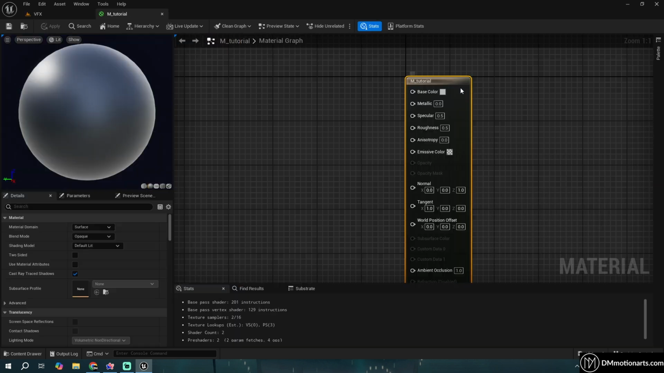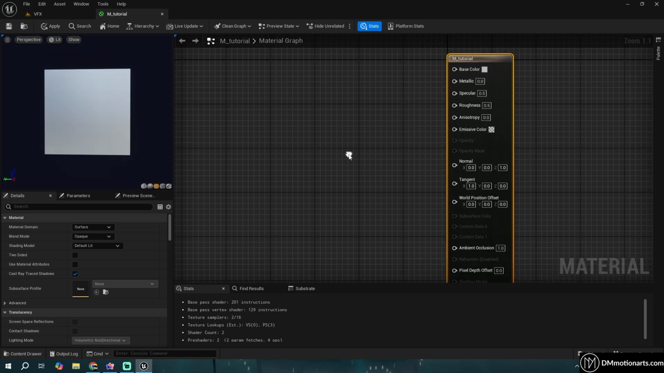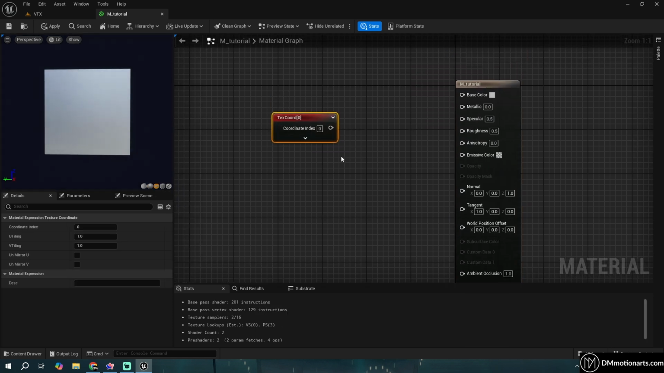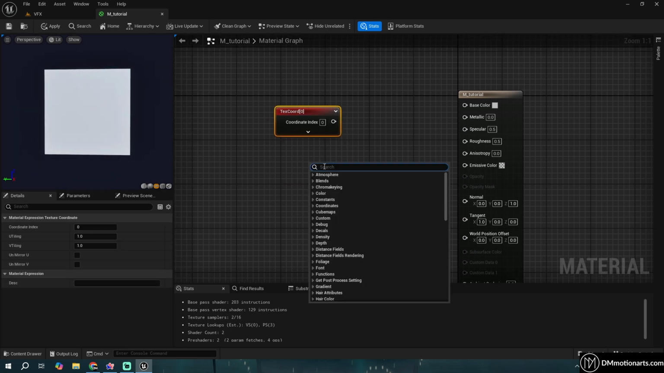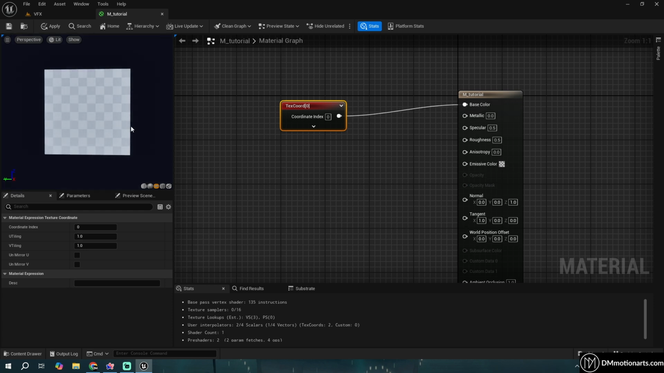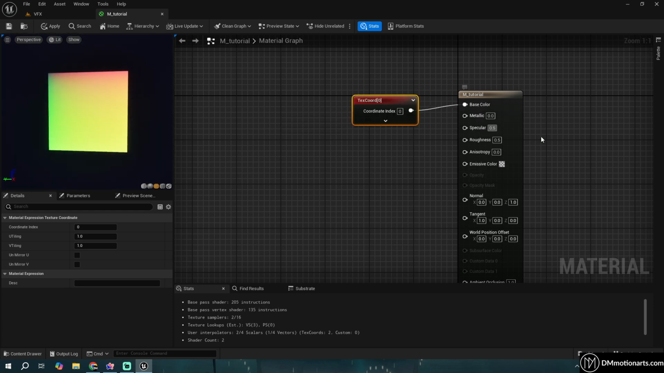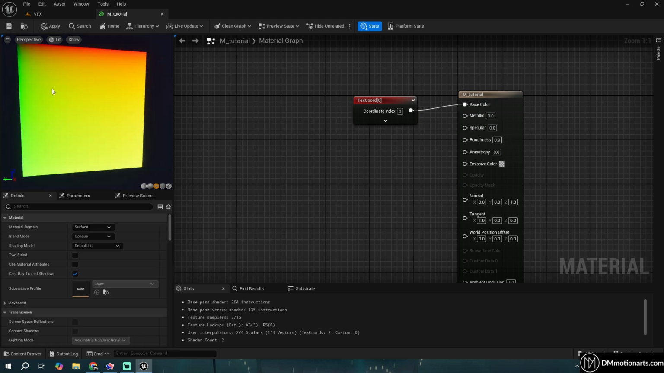Open this material, and I'll select this plane, so we see this material on the plane. If I add a texture coordinate, if you press U and left click, it will add this automatically, or you could search by right clicking and adding it. If I add this to my base color, you could see how this looks. I'll also set the specular to 0 and roughness to 0.9 so that we can see it better.